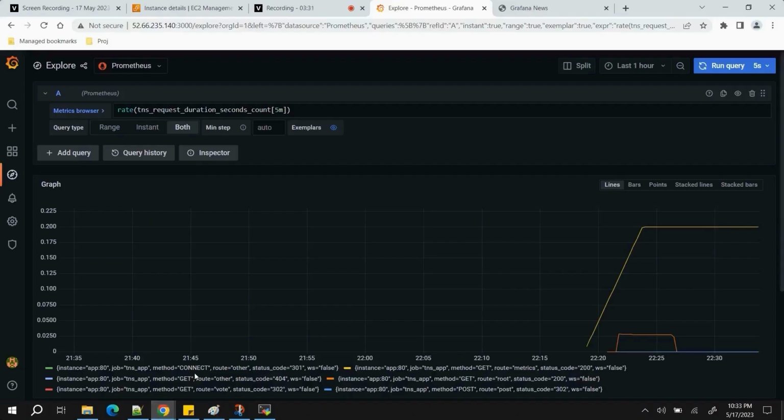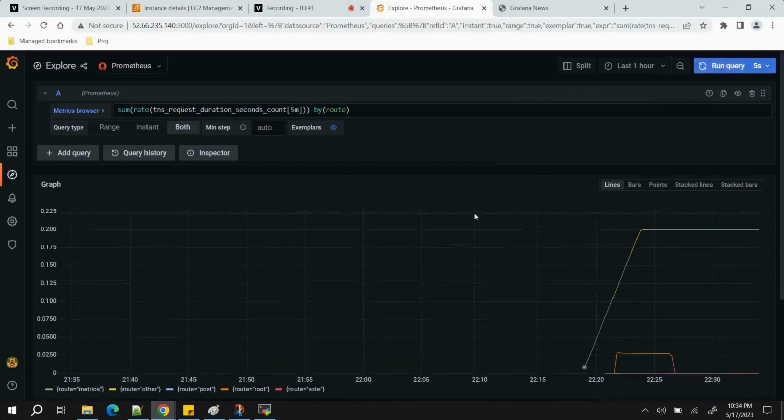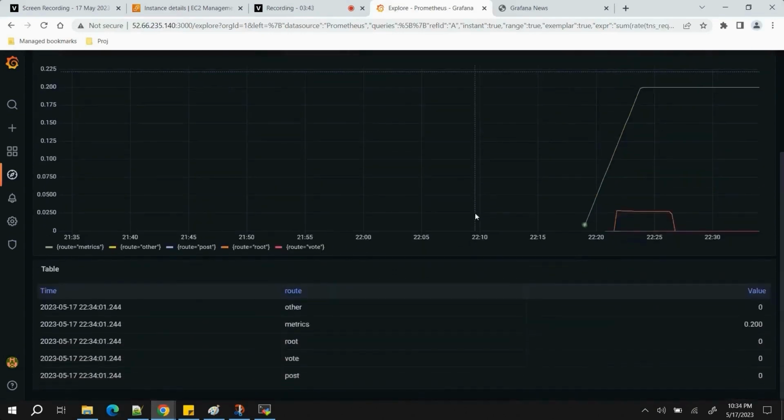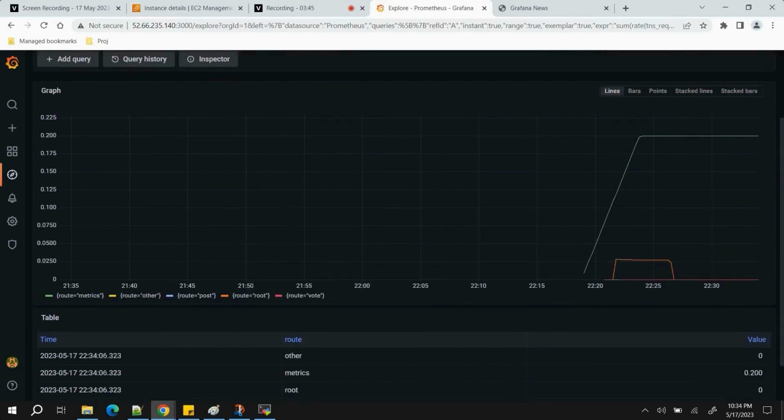See, even if you want to learn how to write a query like that, it will take some time. Okay, so let's paste this and click on run query. Now here you can see the details are categorized using route, and in route we have post, route, vote. It is going steadily now.